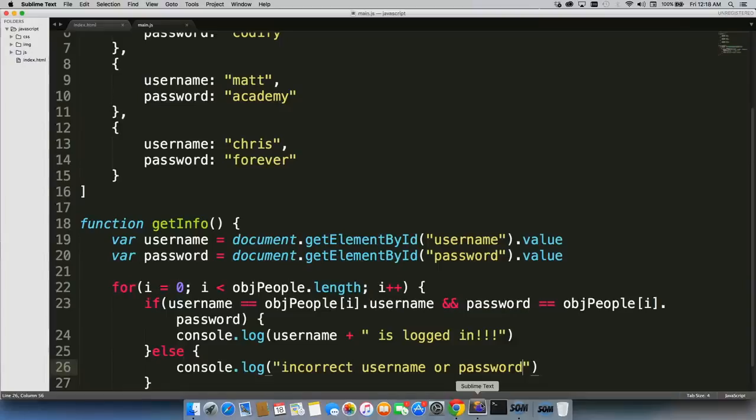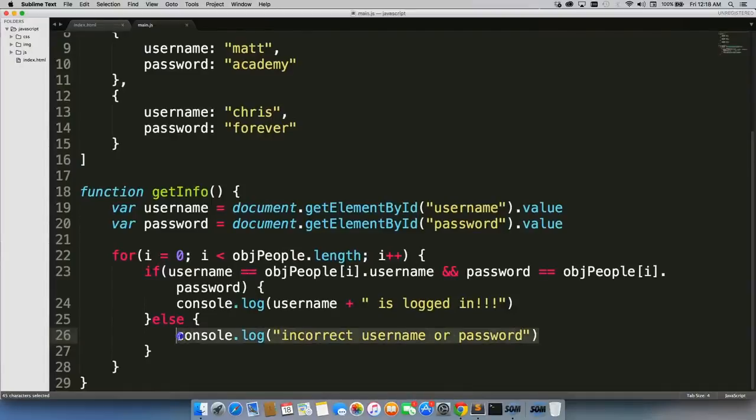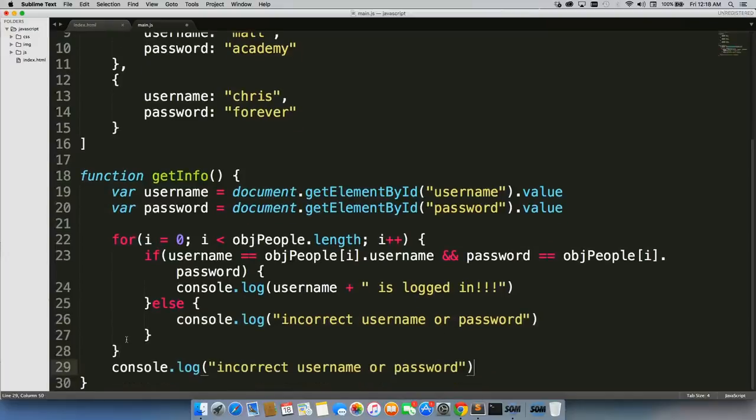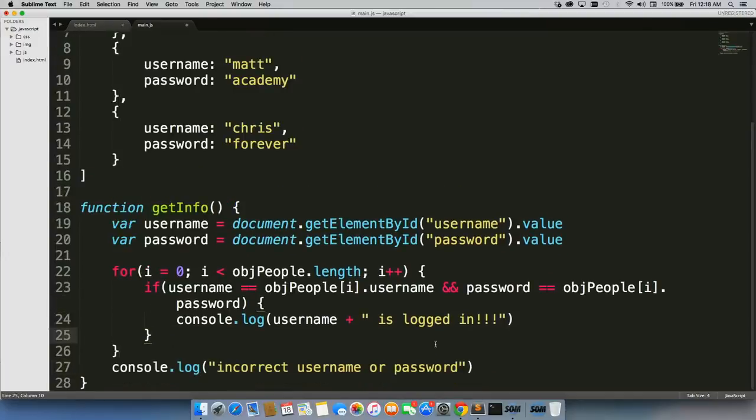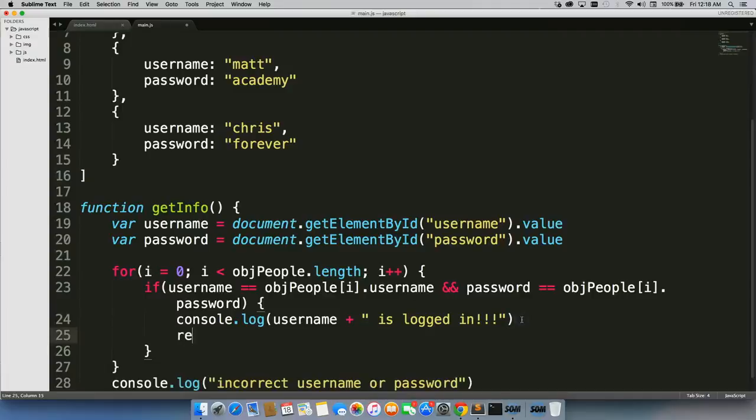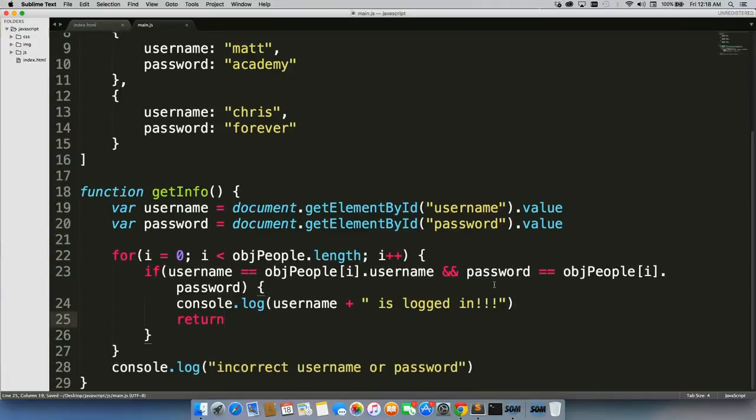The way to avoid this is to actually put this console.log outside of the for loop. We're going to delete this, and after this happens, we're going to do return, because return completely stops a function. The second that a function gets a return, it automatically stops. So the second that this becomes true, you only see this one console.log, and you will not see this. If this is not true, you will never get a return, so you'll never see this person is logged in.